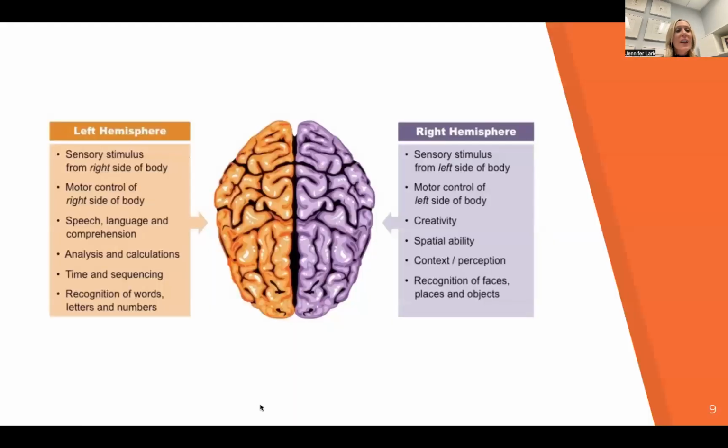Okay, so if we look at the left hemisphere here, it receives sensory stimulus from the right side of the body. It exhibits motor control of the right side of the body. It's in charge of speech, language, and comprehension. It plays a dominant role in analysis and calculations, time and sequencing, and recognition of words, letters, and numbers.